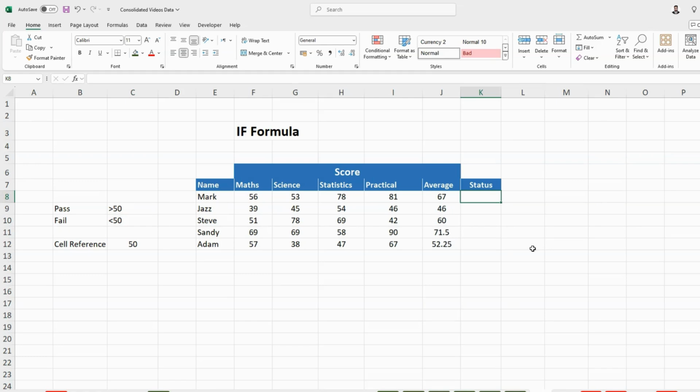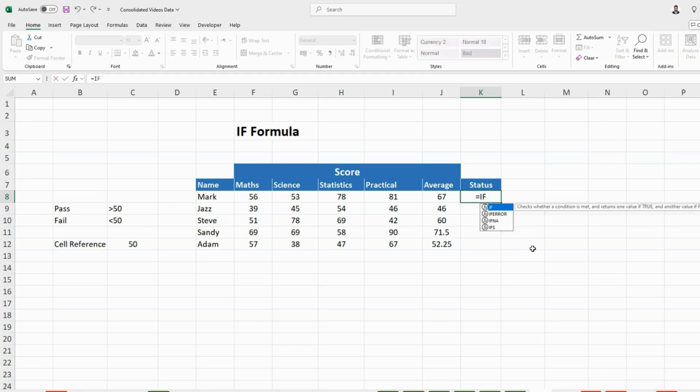Start with equal to IF, press tab. First one is logical test. What's the logical test? Logical test is this average marks should be greater than this 50. Click on this cell and it will pick the cell reference. I always recommend to create a link instead of manually typing within the formula. So then fix with the F4, comma.